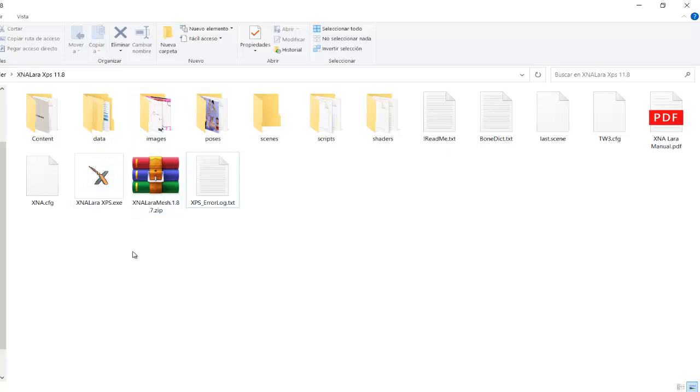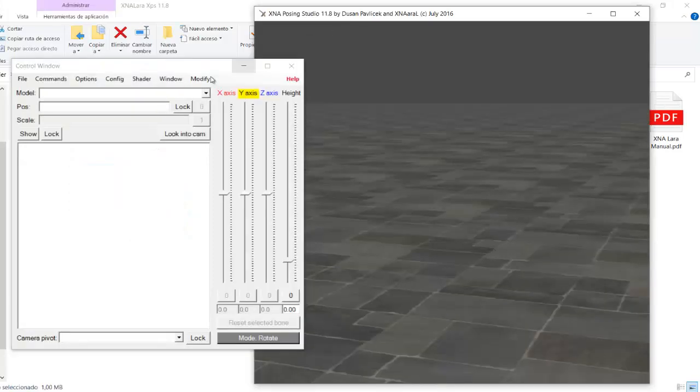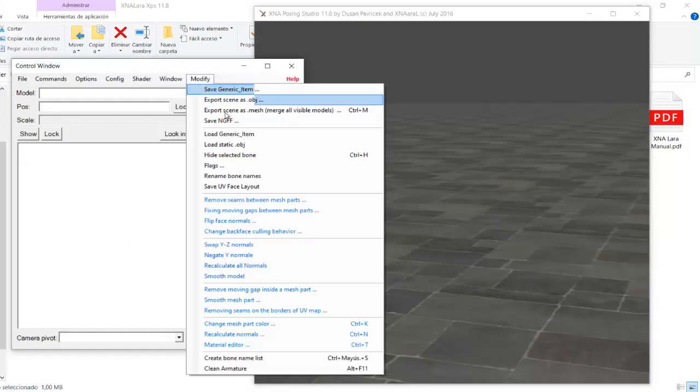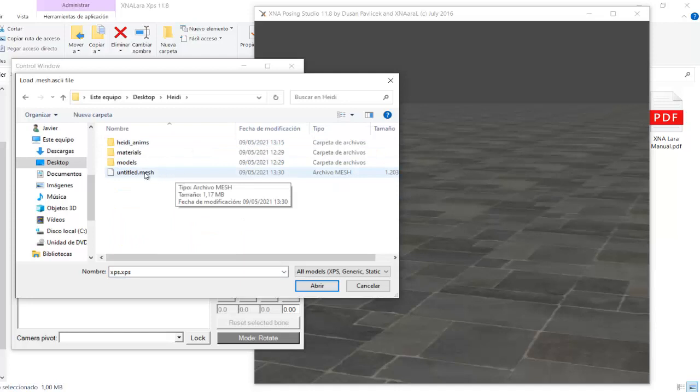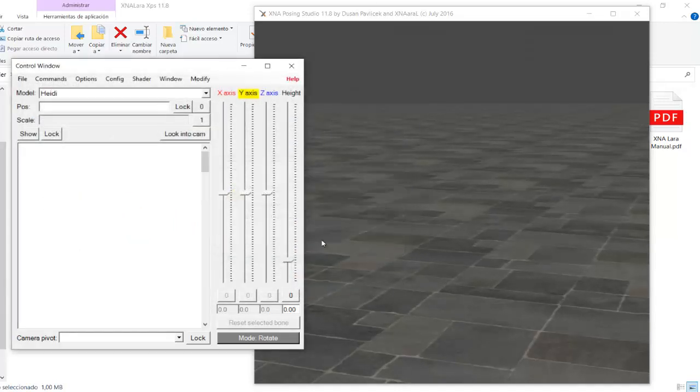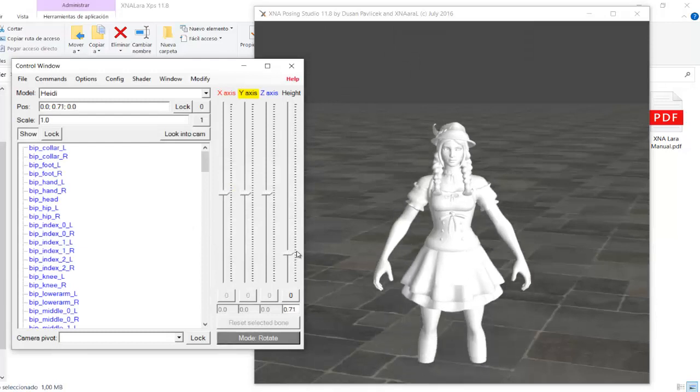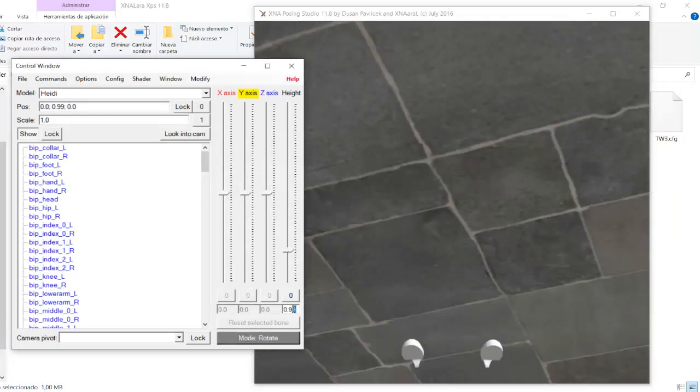The last step of this tutorial, XNALara. In XNALara we are going to look for Modify, Load Generic Item, and here we are going to look for the mesh file that we have saved before. Now we must hide the model so that it can be seen on top of the ground.